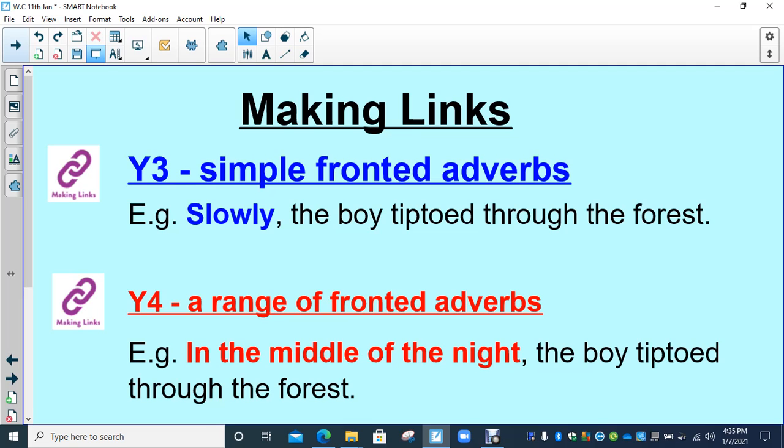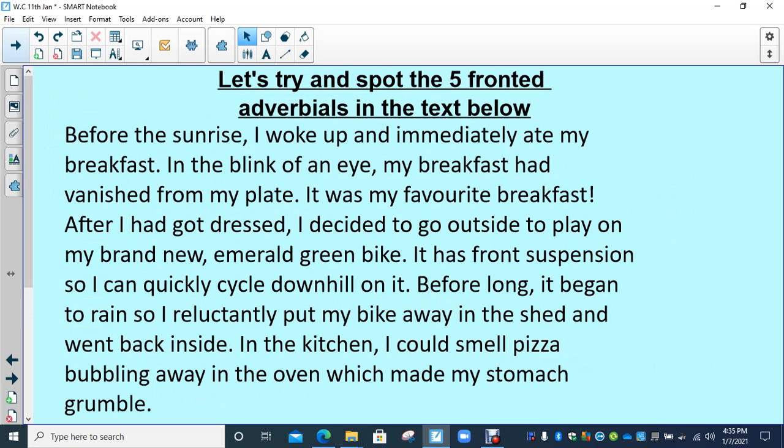Now, in year 4, we're up-leveling that. We're progressing with that knowledge, and now we're using a range of fronted adverbials. So, in the middle of the night, the boy tiptoed through the forest. So let's go on a fronted adverbial hunt. Pause the video here, guys.